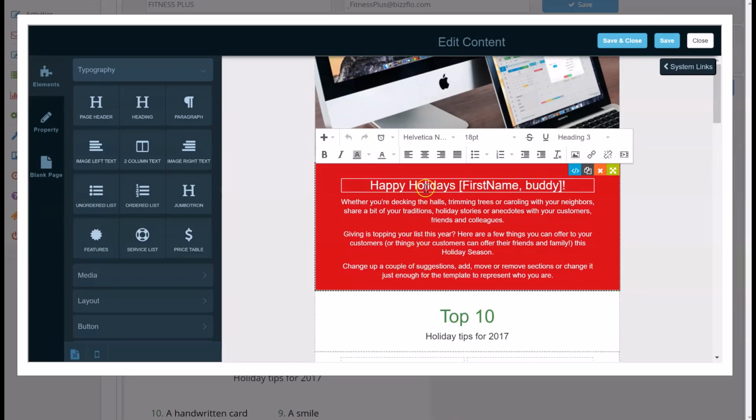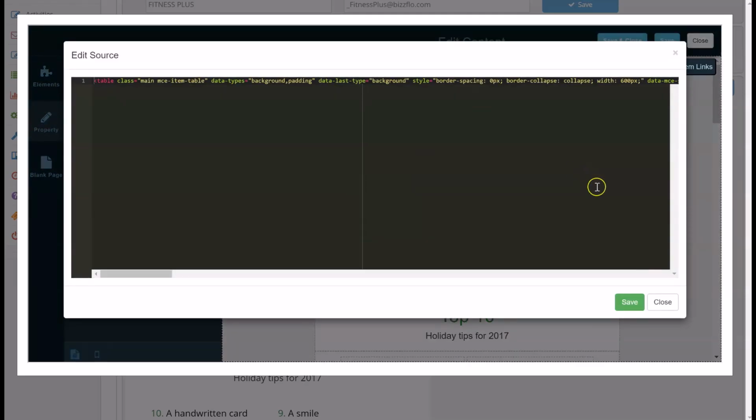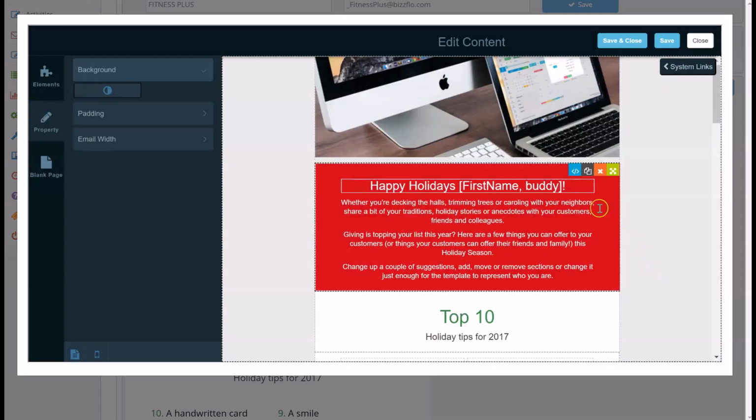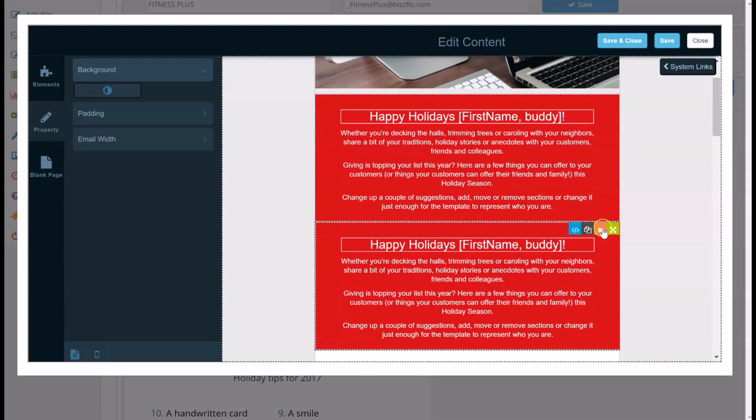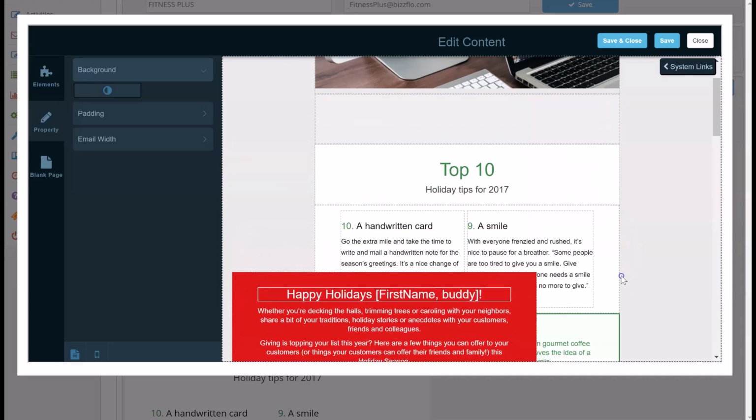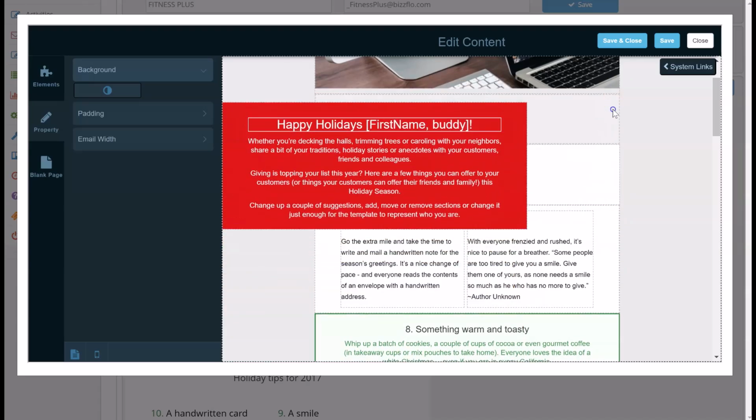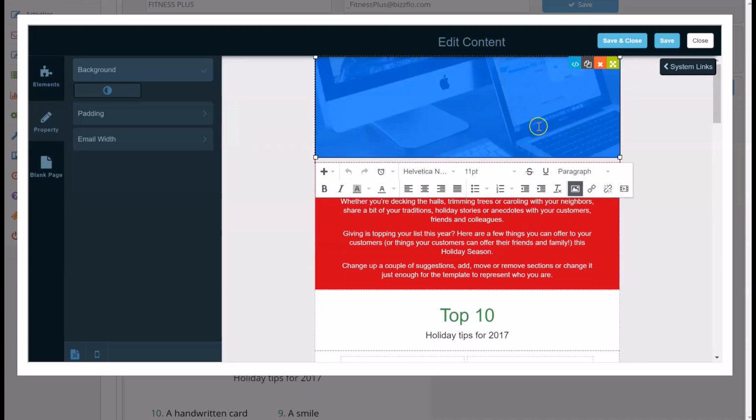There are 4 buttons that appear. The first one, when clicked on, displays the HTML code for this section of text. The second allows you to create a duplicate of this text field right below. The third allows you to delete the particular section, and the fourth allows you to move the selected field of text around.